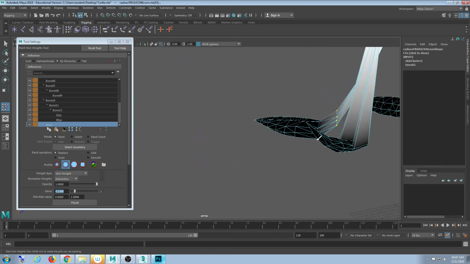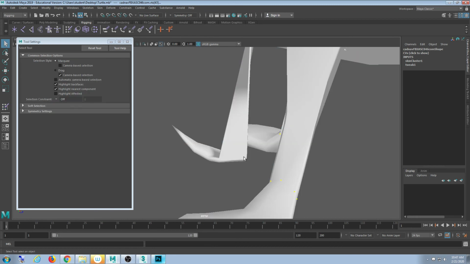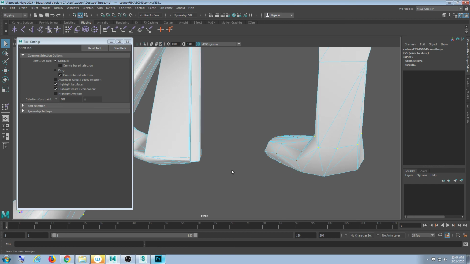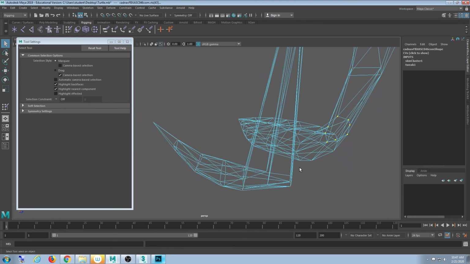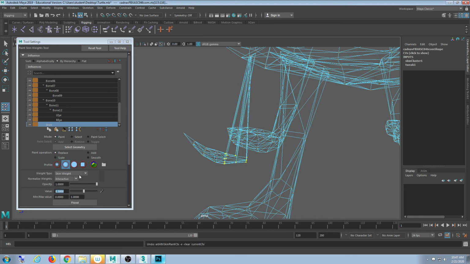now you want to do the same thing with the tail. It already looks kind of goofy, so you just start with one set of vertices. That tail's gonna be messy.